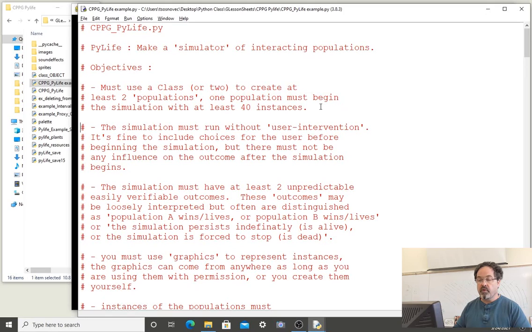The simulation must run without user intervention. It's fine to include choices for the user before beginning the simulation, but there must not be any influence on the outcome after the simulation begins. So as we see it run, there's no control over what happens. It begins with some random placements of cheese and mice, and then it goes, and there's no way to influence the outcome afterwards.